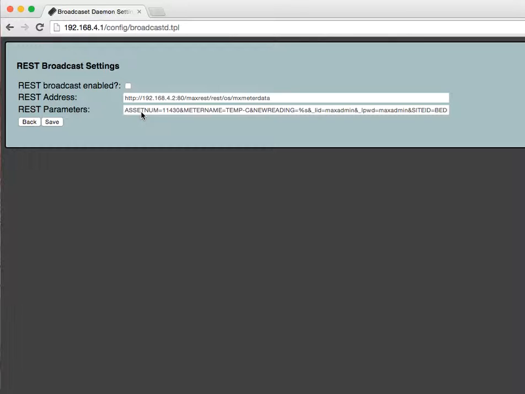It publishes a message. So here you can see it's asset number 11430. The meter name is temp-c. The new reading here, you'll see the %s, so that's where the reading actually gets inserted. This uses a post command, so it's compatible with many REST interfaces out there.